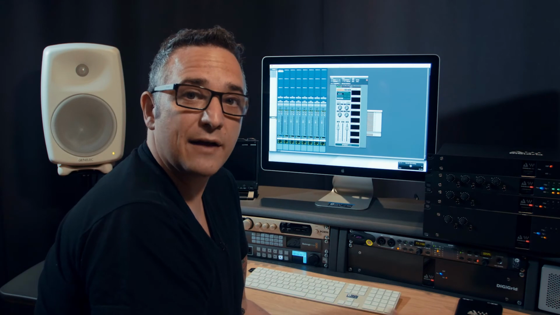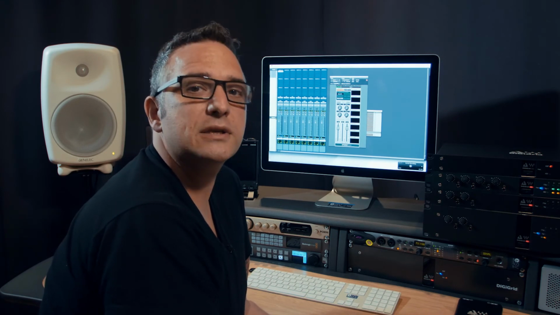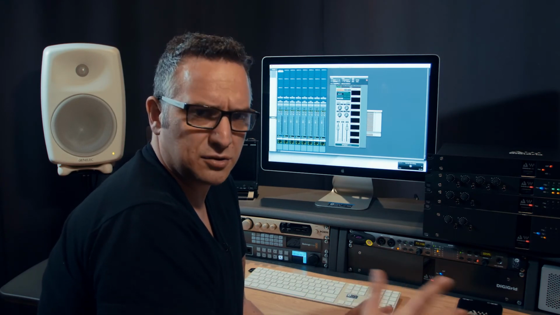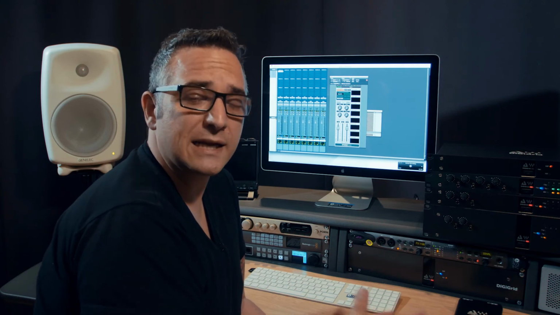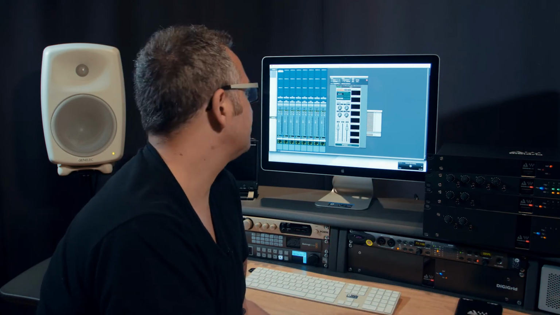Those shared libraries of all your presets exist for every DAW that uses Studio Rack. So it really does enable you to build plugin chains that move really seamlessly between Pro Tools and Logic and Nuendo and Cubase and any DAW that you might use this in.